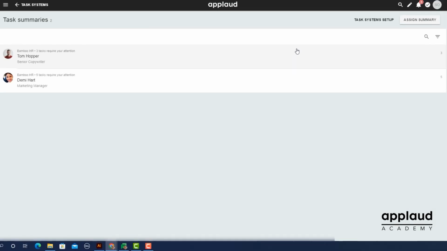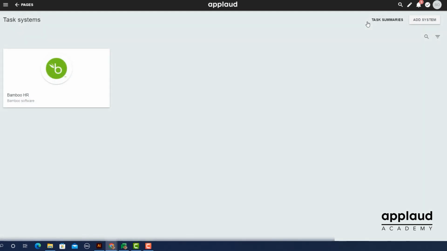To set up more task systems, select Task System Setup. This takes you back to the Task Systems page.